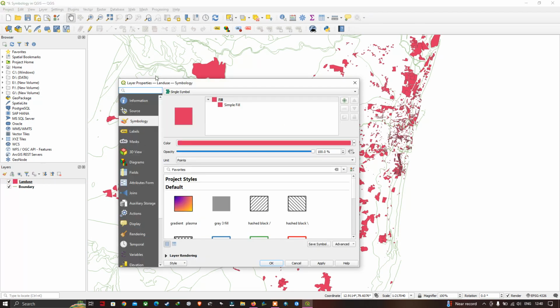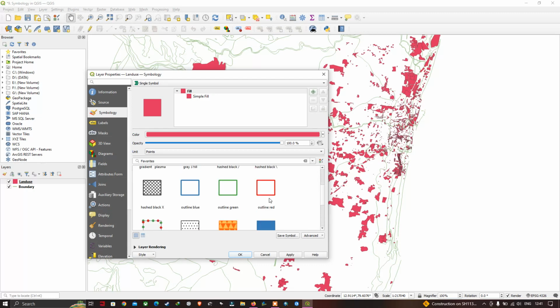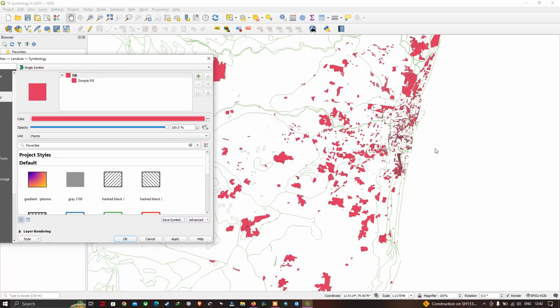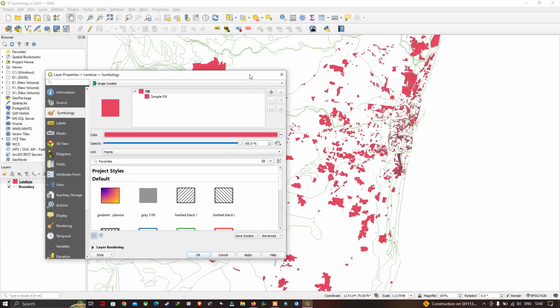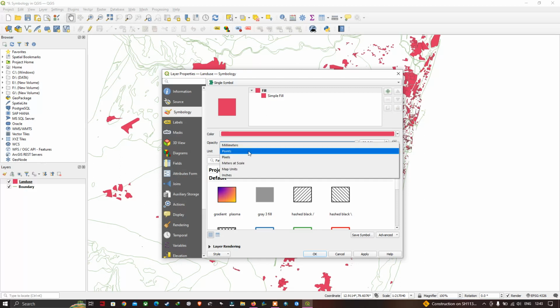Now you can see a window popped out saying layer properties. In that, we have an option called symbology. Using symbology, you can change the color of your layer. There are several different color options available in the symbology section, and it's very useful to change the appearance of our layer, particularly our land use layer here. Also there is a unit section, where different measurements can be used.